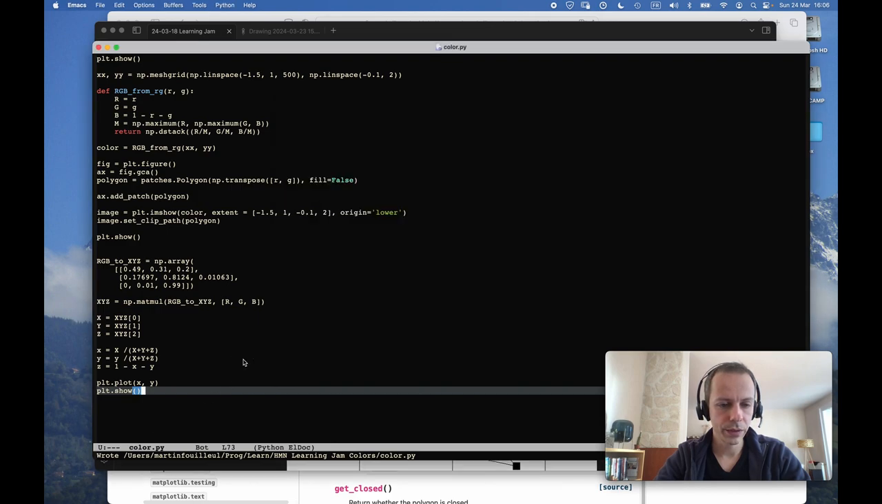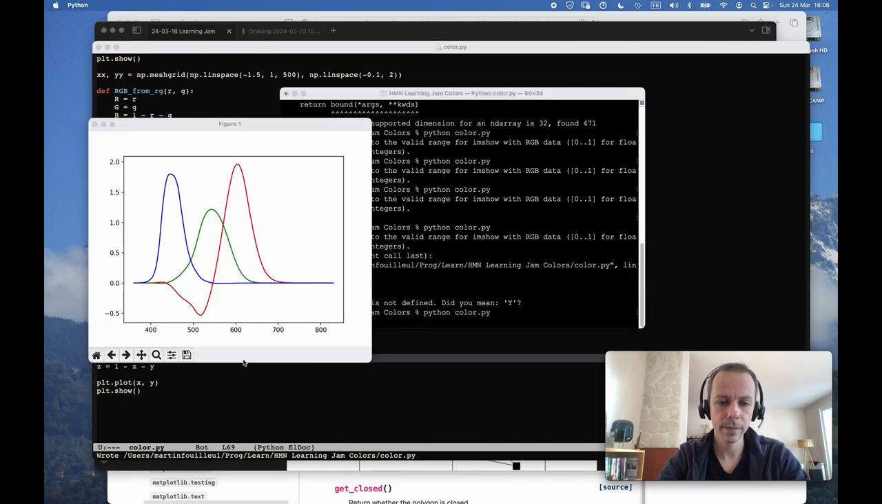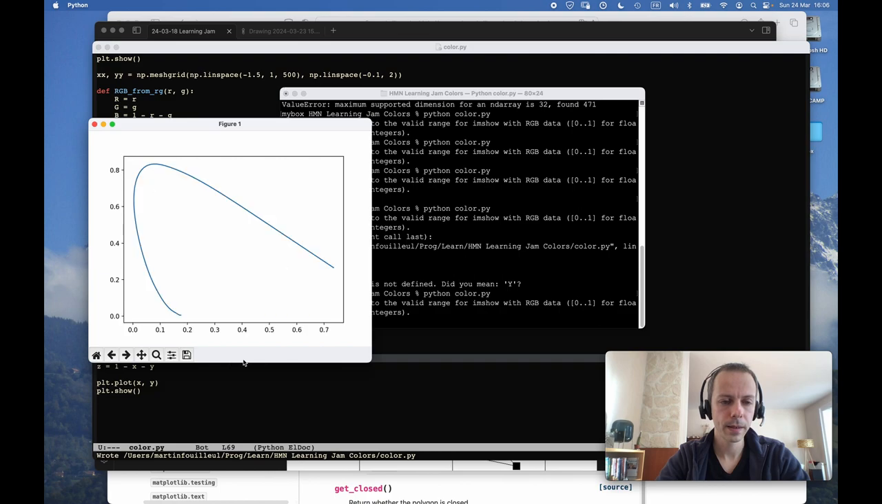Y is not defined, did you mean Y? Of course, here. So that's our new spectral locus in the XY plane. And so you see that it's all actually contained in the triangle of our primaries, which are at 0, 0, 0, 1, like 1, 0 and 0, 1.